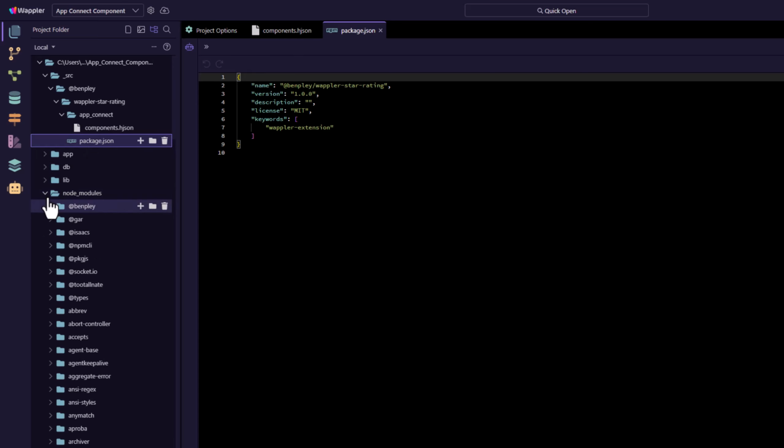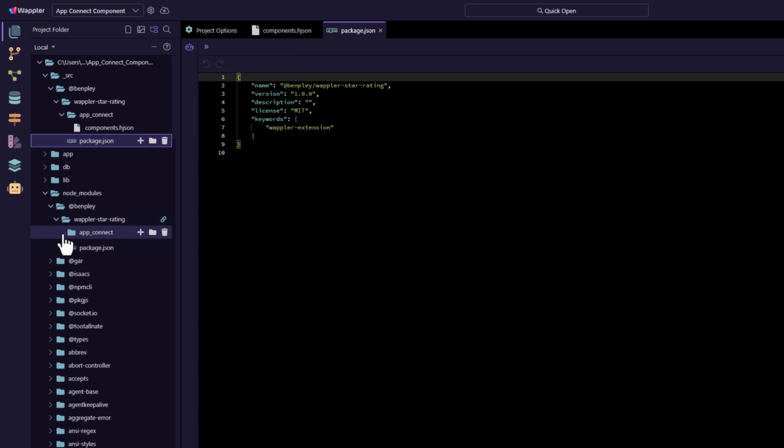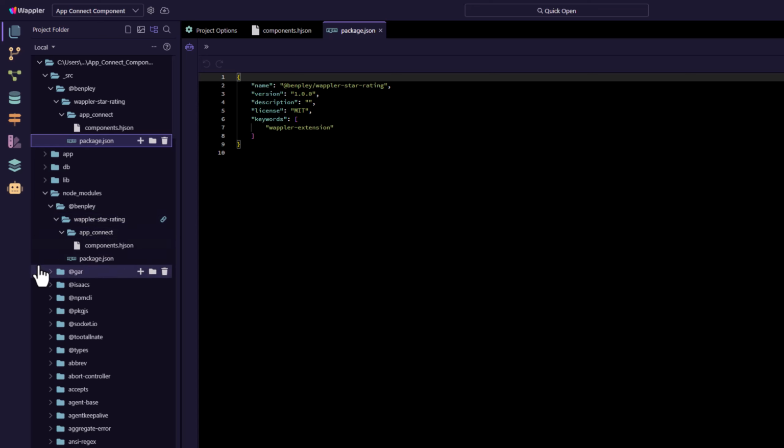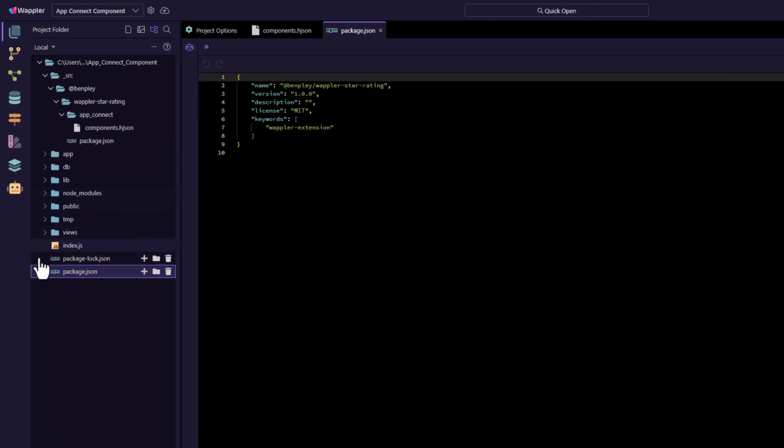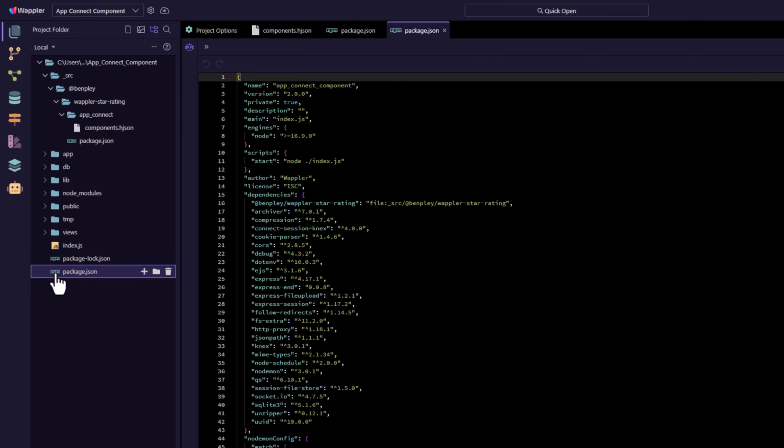Before I forget, let's have a look at the node modules folder. Here we see our scoped package with the same file structure as in our working copy. In other words, Wappler has performed an npm run command and installed our package like any other npm package. In fact, when we go to the package.json file in the root directory, we see that we are also mentioned in there.